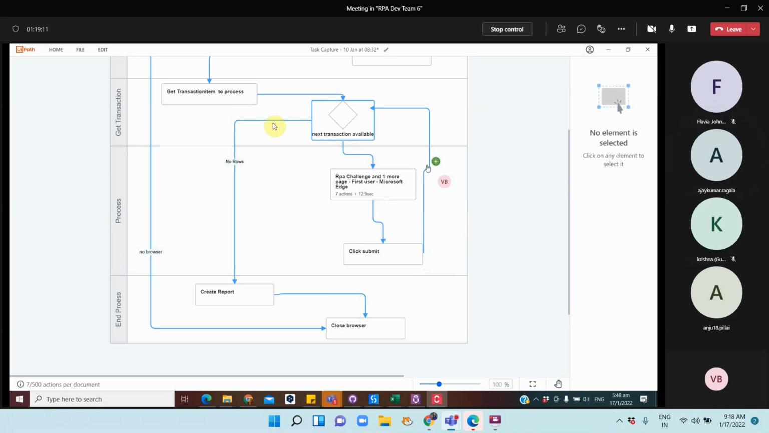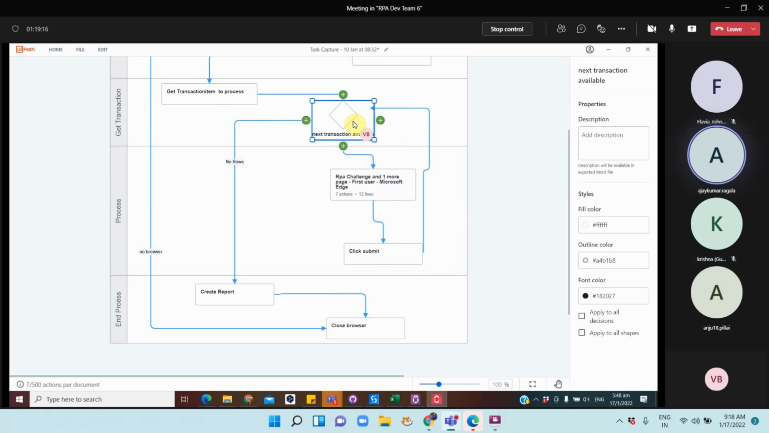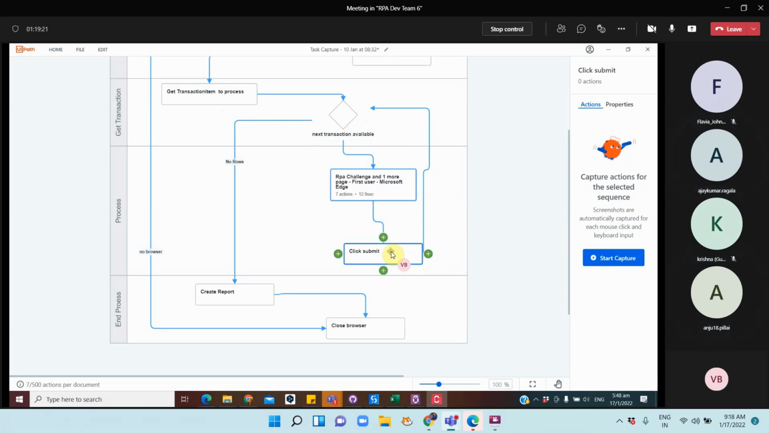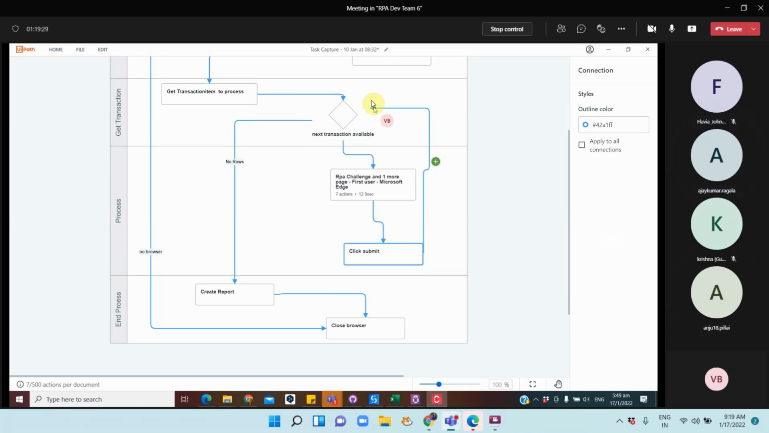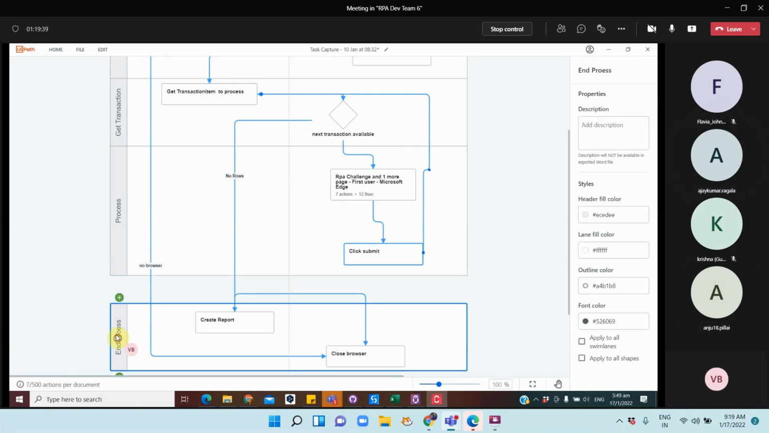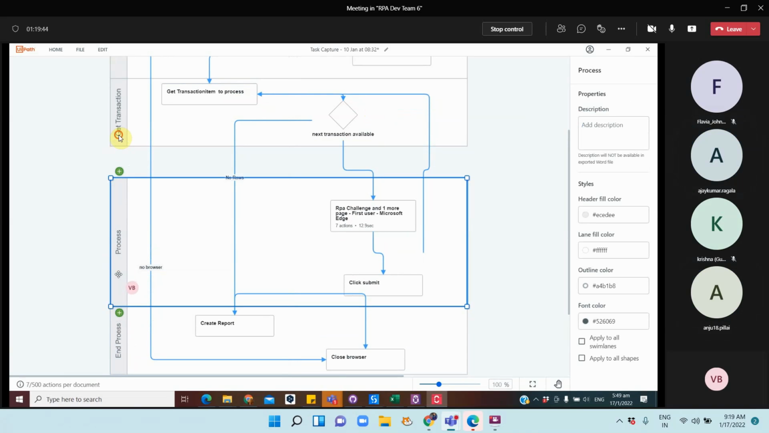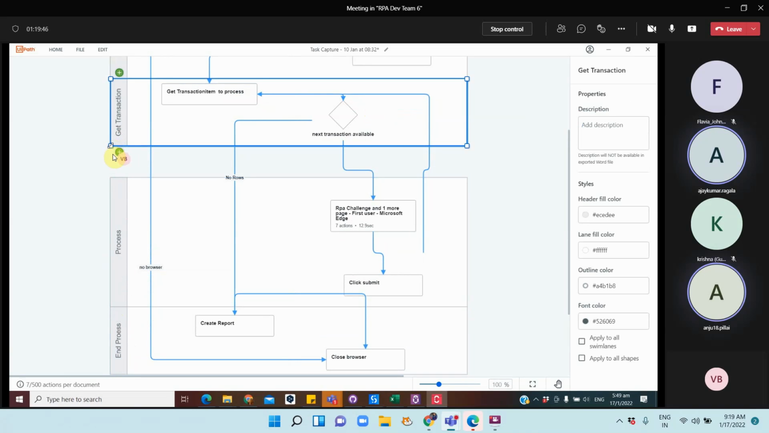So now see the process. What is the first thing it is doing? Getting a new transaction item, right? Adding all the 7 items, then it will click on submit. Then it will request a new transaction item again. So after completion of one item, it is just asking for a new transaction item again. If the transaction item is available, process it. If it is not available, it will go to the end process.